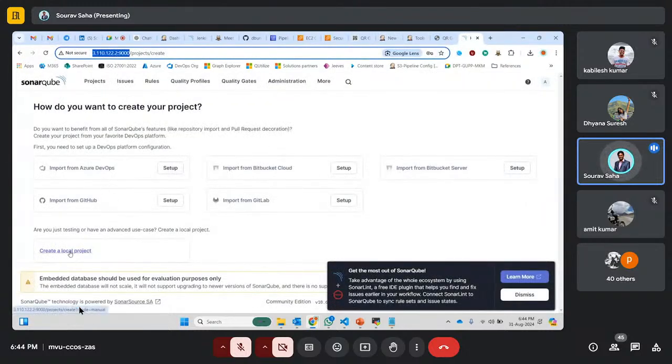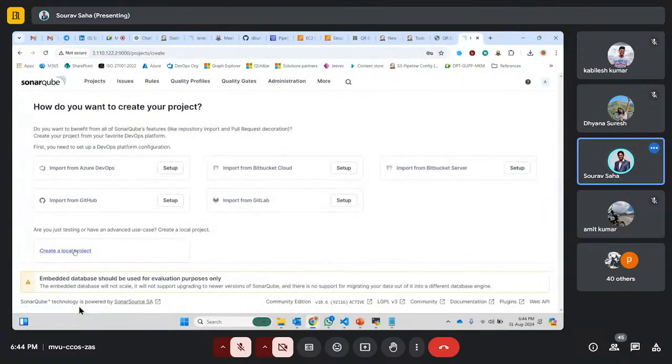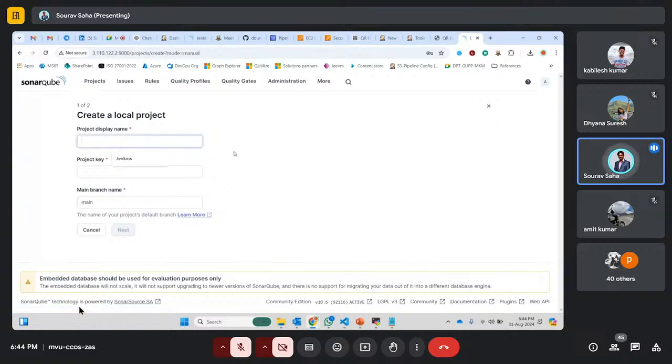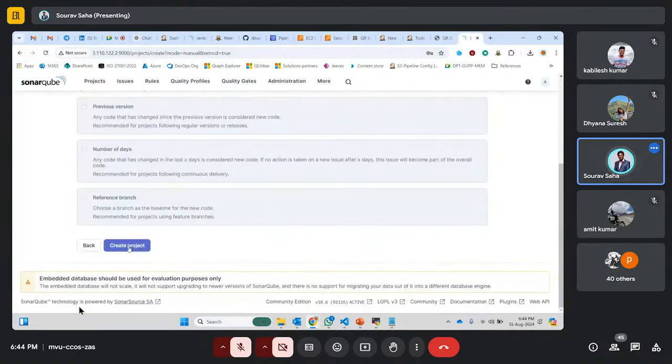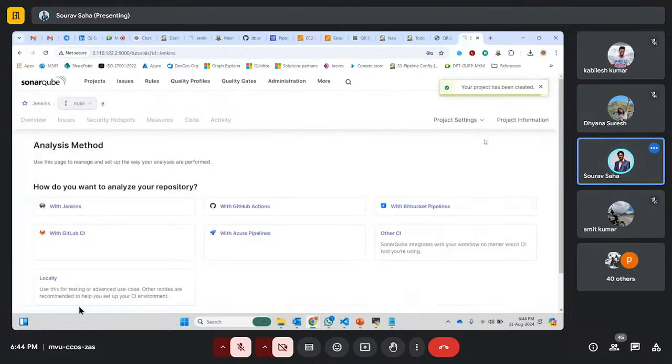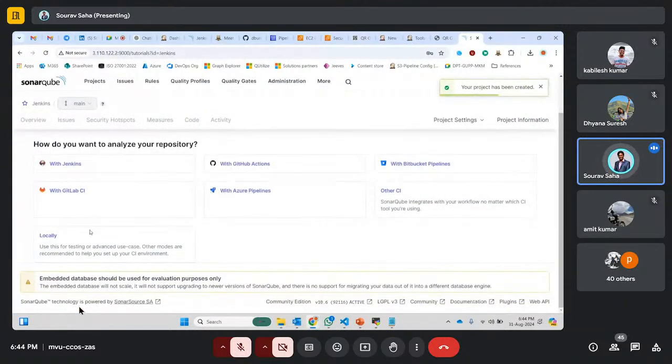I will create a local project on the SonarQube. What will be the project display name? You can use Jenkins. The main branch, you cannot edit this because if you edit it, it will ask you for some money. So click on next, use the global settings, create the project. So the project has been created.